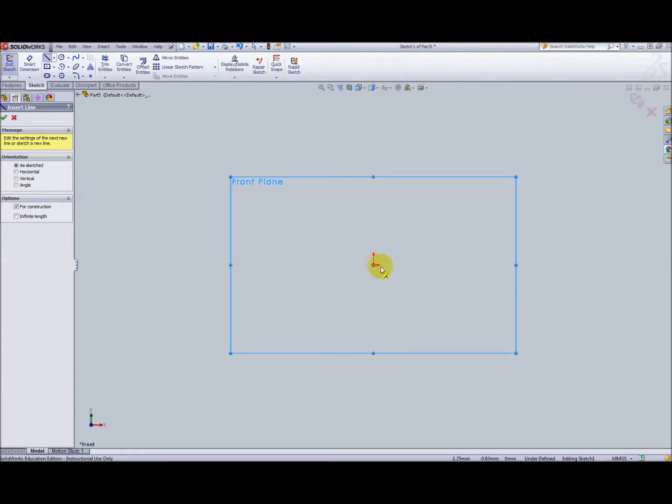We're going to go to the origin. Now the origin is these two little arrows. That's the center point of our sketch. It's also the intersection of the front plane, the horizontal plane, and the vertical plane. The three default planes all go through one point, and that's the origin.